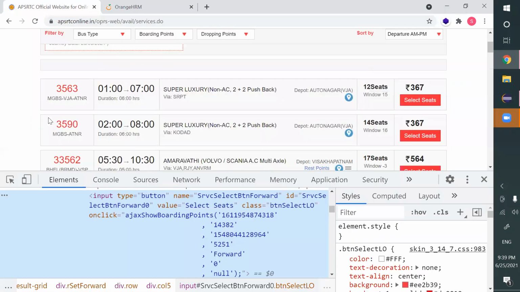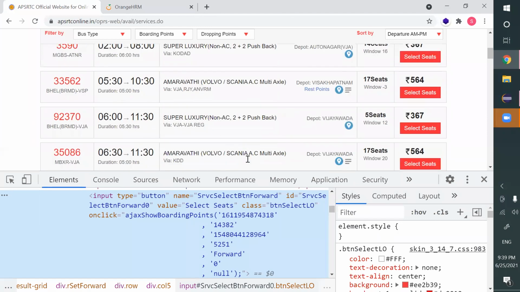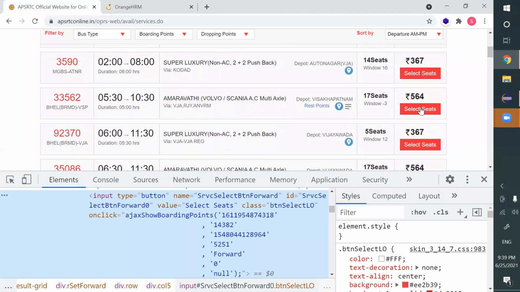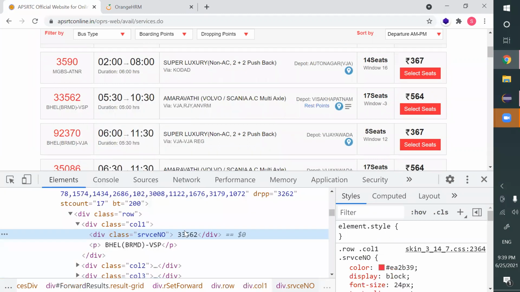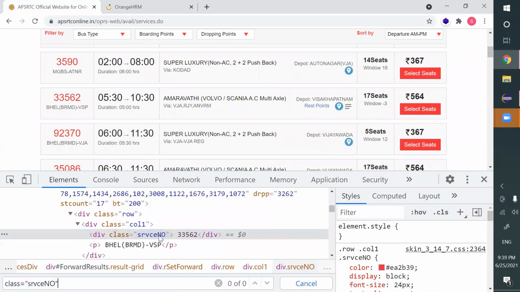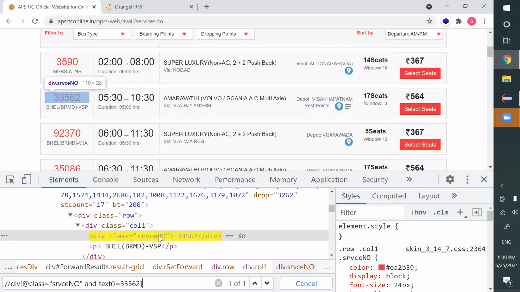Let's say we have to create an XPath in this situation. First, I will create the XPath of the related element: //div[@class=...] and the text is going to be 33562. I'm going to use it. Yes, this works because that is a number. Otherwise, I would have to use double quotes, right?